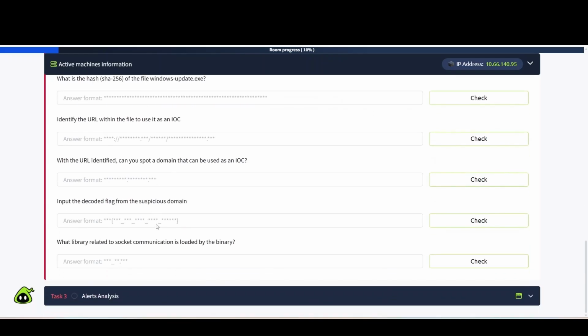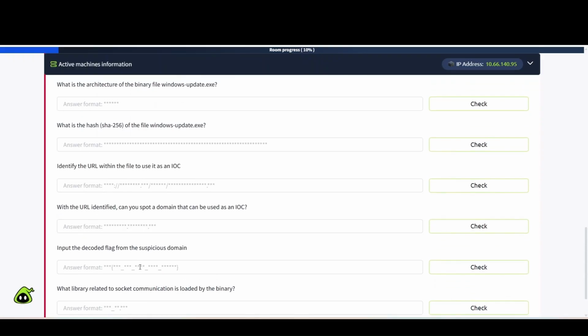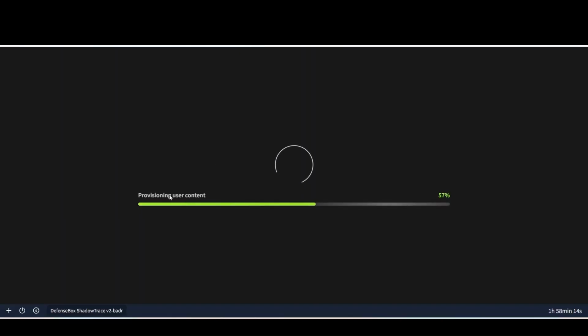Okay, and we have several questions here that need to be answered, and then we'll proceed to task number 3 after we get done with that. So the machine is still starting up, as you can see there. But go ahead and try to answer those questions yourself, then come back to the video, and then we will step through it together.